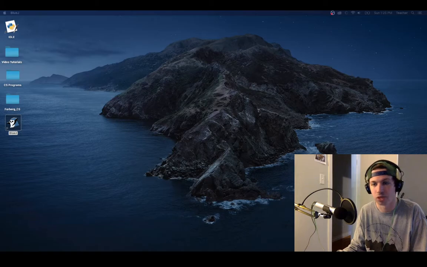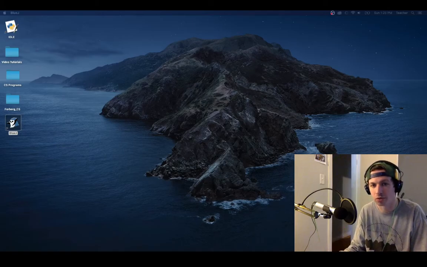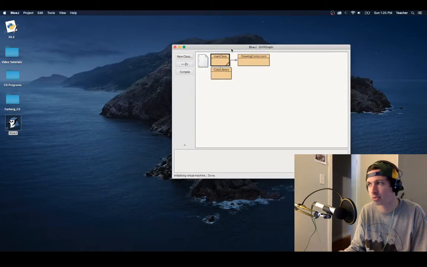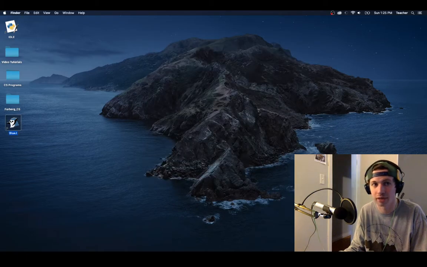Now, my BlueJ, there's a little loading screen. It's loading on my other screen. I'll bring it over as soon as it is open. You should have version 2.2. So mine opens up and I've got some other things going on right here. But what you want to do, if you haven't already, it's going to ask you to create a project or a class. So, I just closed it.